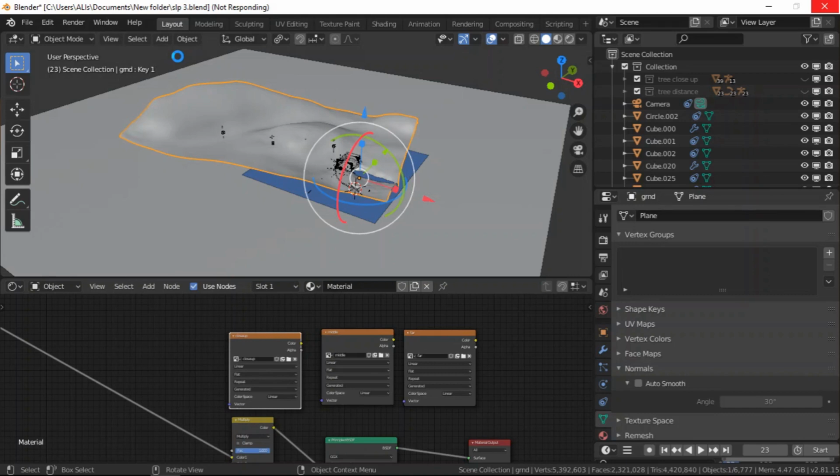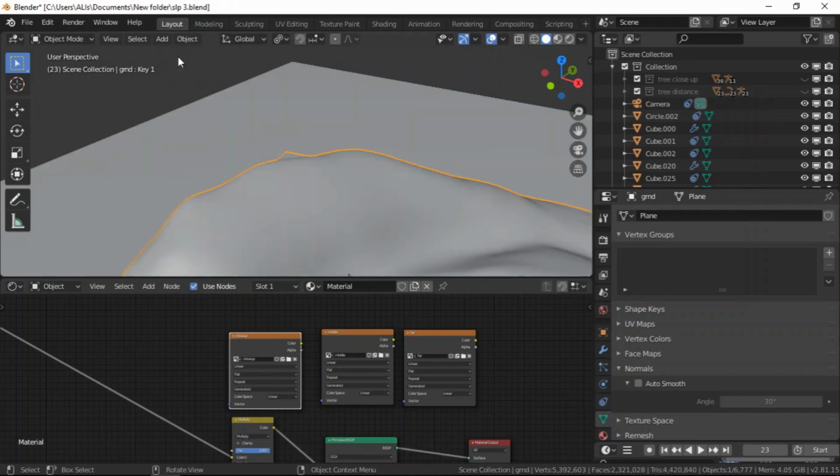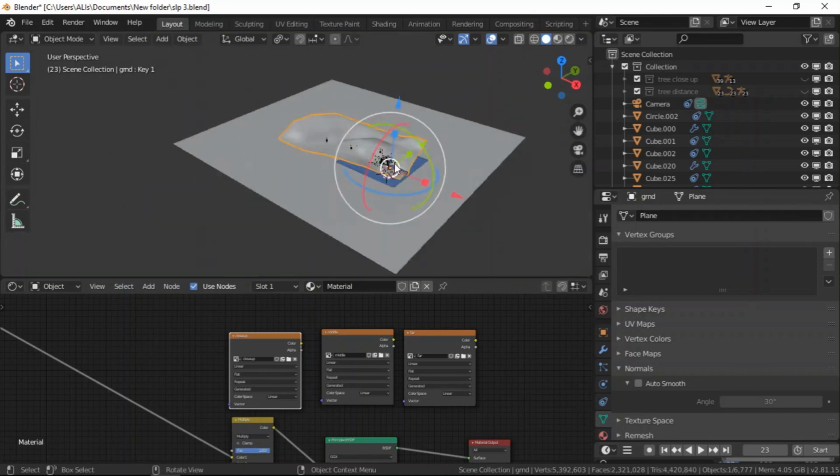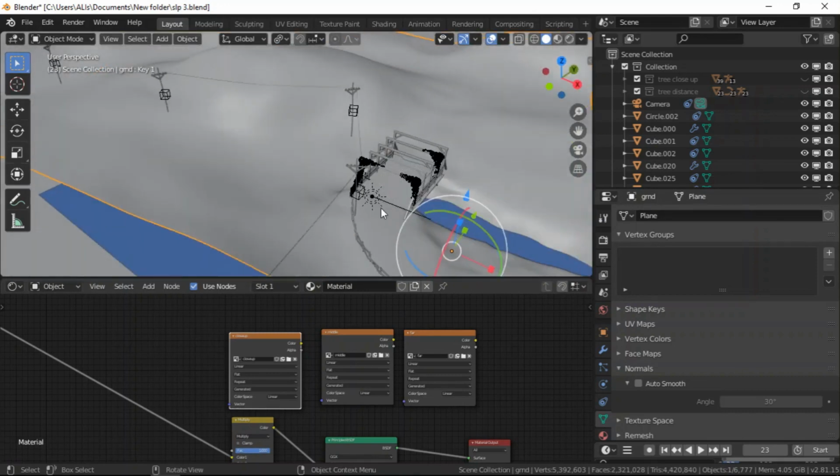Alright, so we are going to paint black on the white image on the locations we want the grass to appear, and we are going to do so in the texture paint workspace. Alright, so select one of the images.